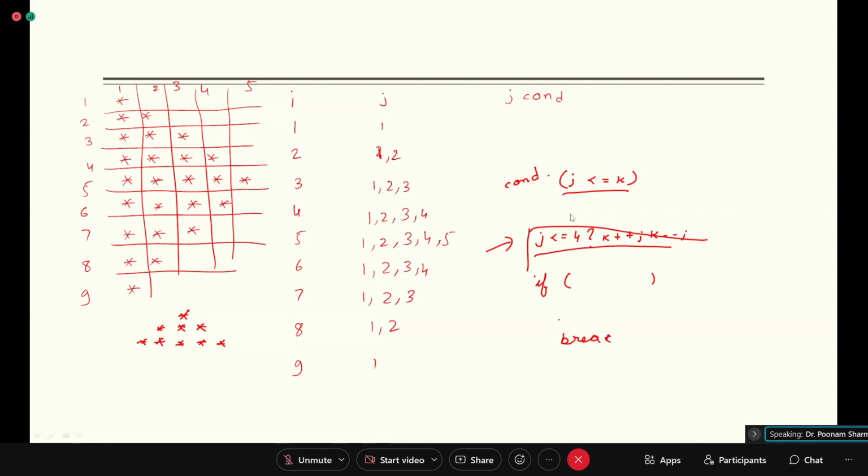And here you will write if j is less than equal to 4, then k plus plus and break, else k minus minus. That way also it can be done. So, column less than equal to row logic is also right here, ma'am? Yeah, that will also work.